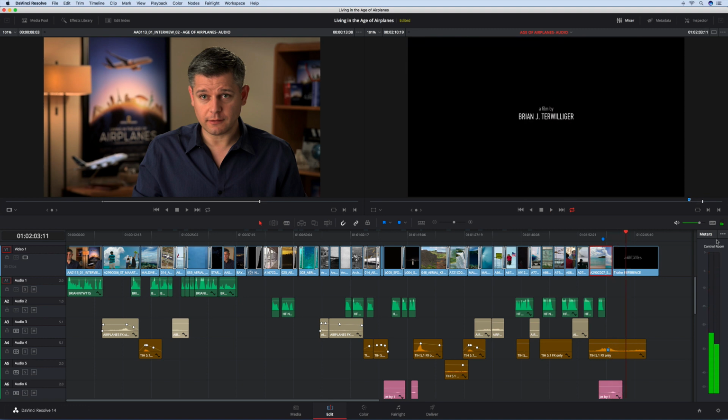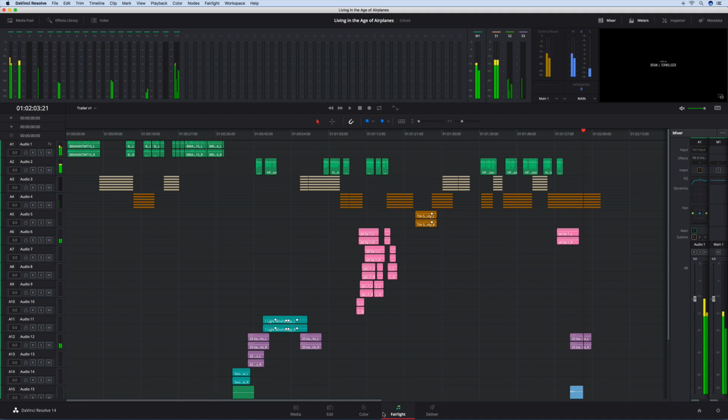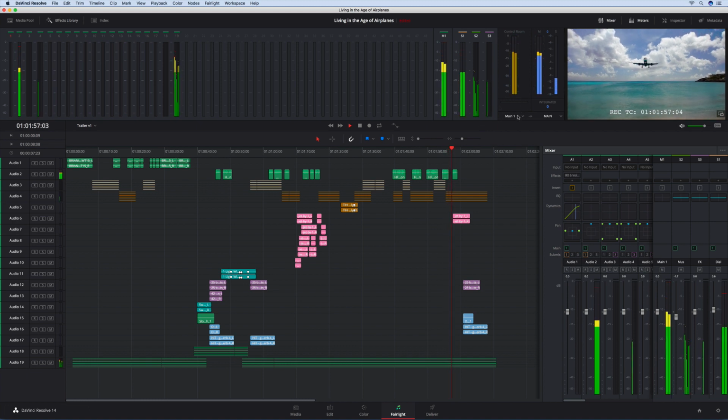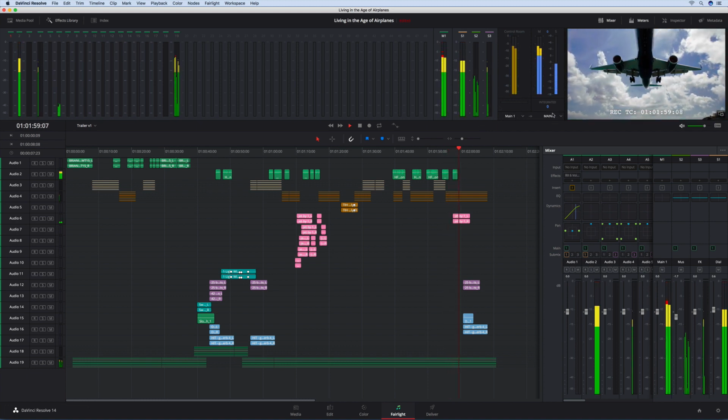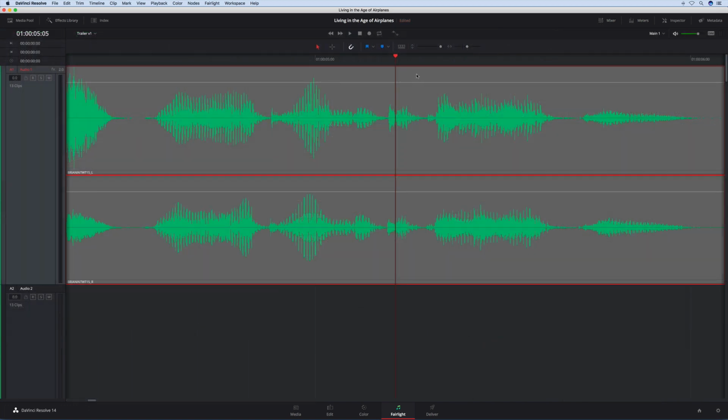Now that you've seen the familiar audio features that you expect in an editing system, let's click over to the Fairlight page. Fairlight Audio was originally designed specifically for film and television post-production and is known worldwide for its incredible sound processing and quality. The Fairlight page includes all of the high-end features audio editors and engineers need right inside of DaVinci Resolve.